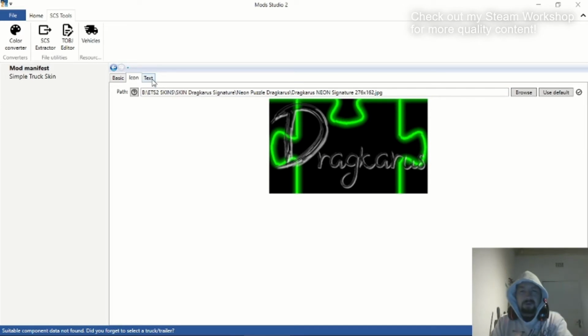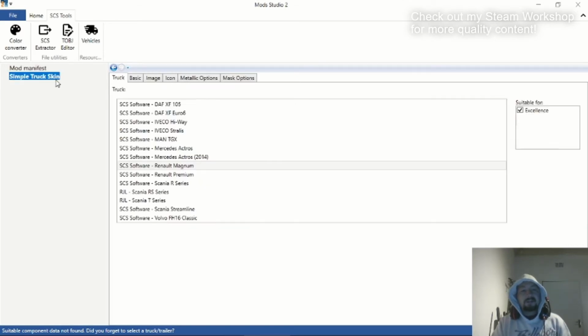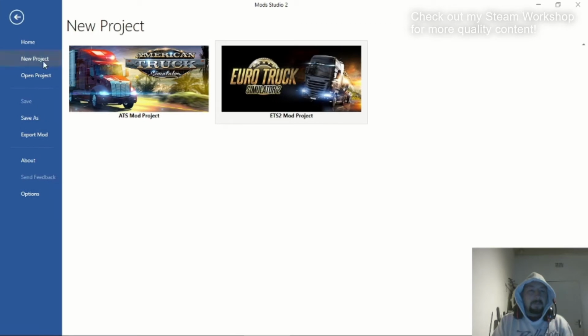So mod icon versus skin icon. Okay, mod description, you can type whatever you want. I typically, for these kinds of exercises, will just say testing 1, 2, 3, 4, 5, 6, 7, 8, whatever. That's fine like that. So we have now got a mod manifest done. We have got a simple truck skin done, and now we can export it.